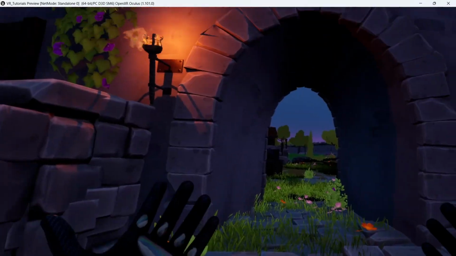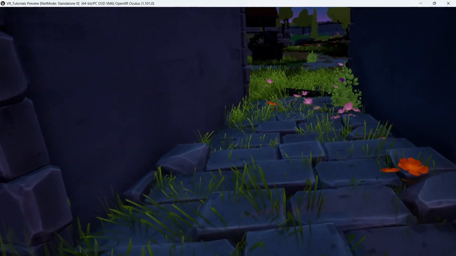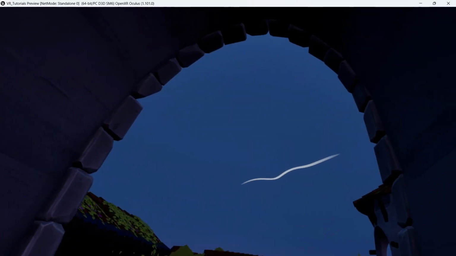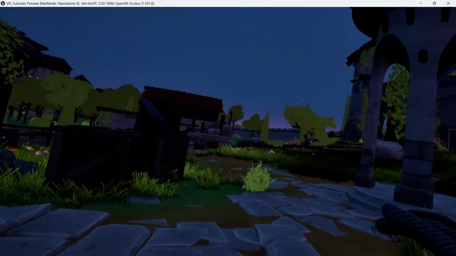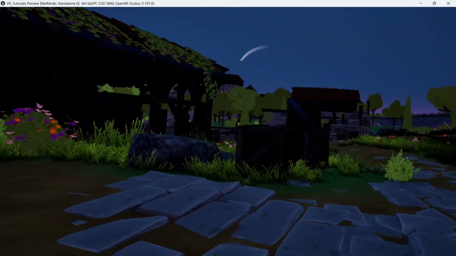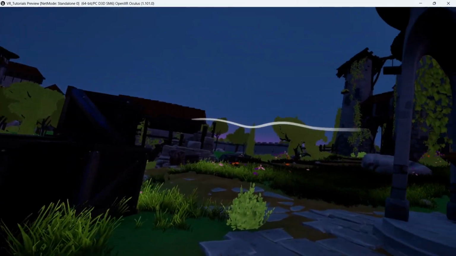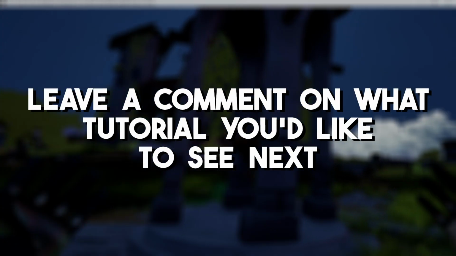Okay, so we're in our little VR world and our movement is working perfect. Now this is a Epic Games, what do they call it? It's one of their free packs. I just loaded that into my world and did some adjusting. That's pretty much the whole thing.